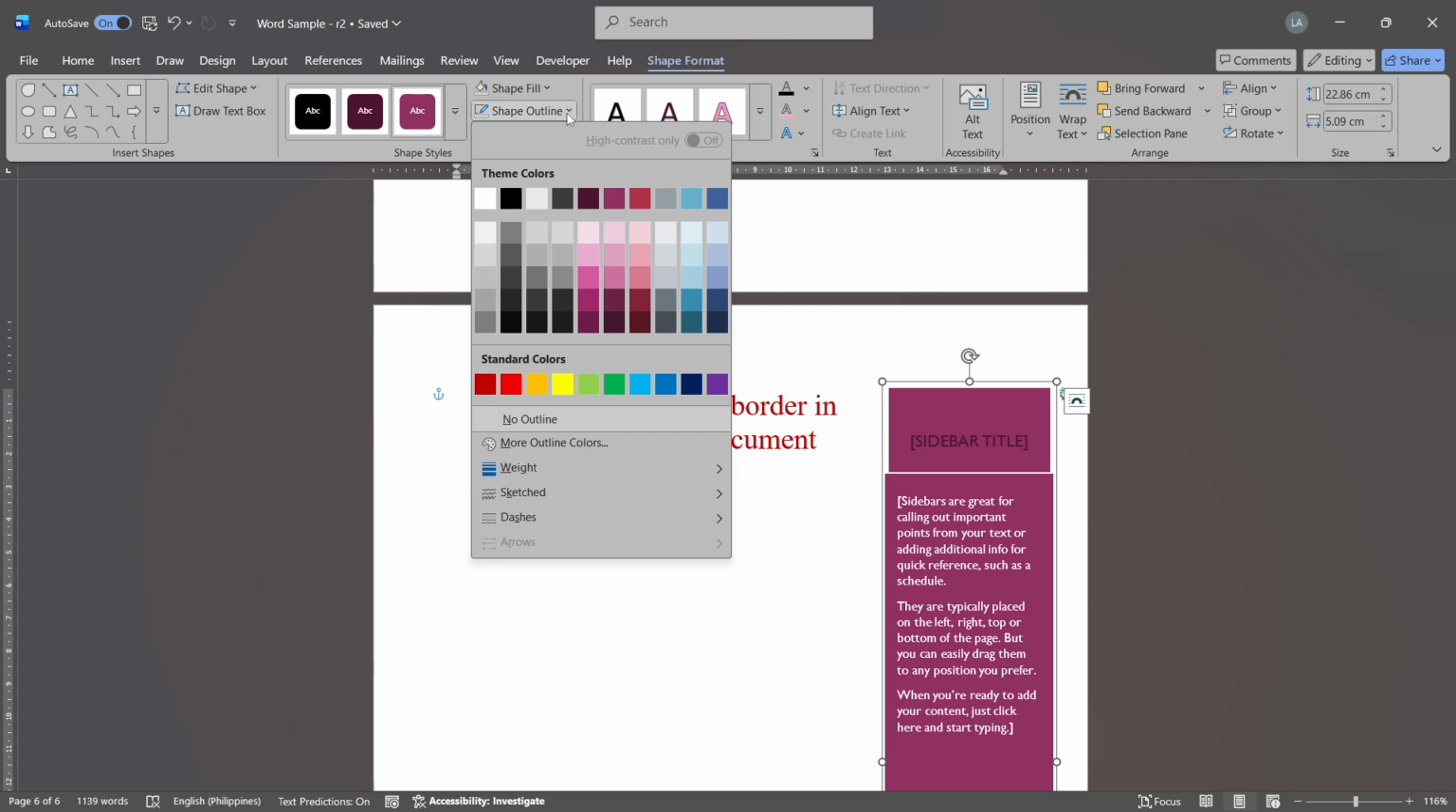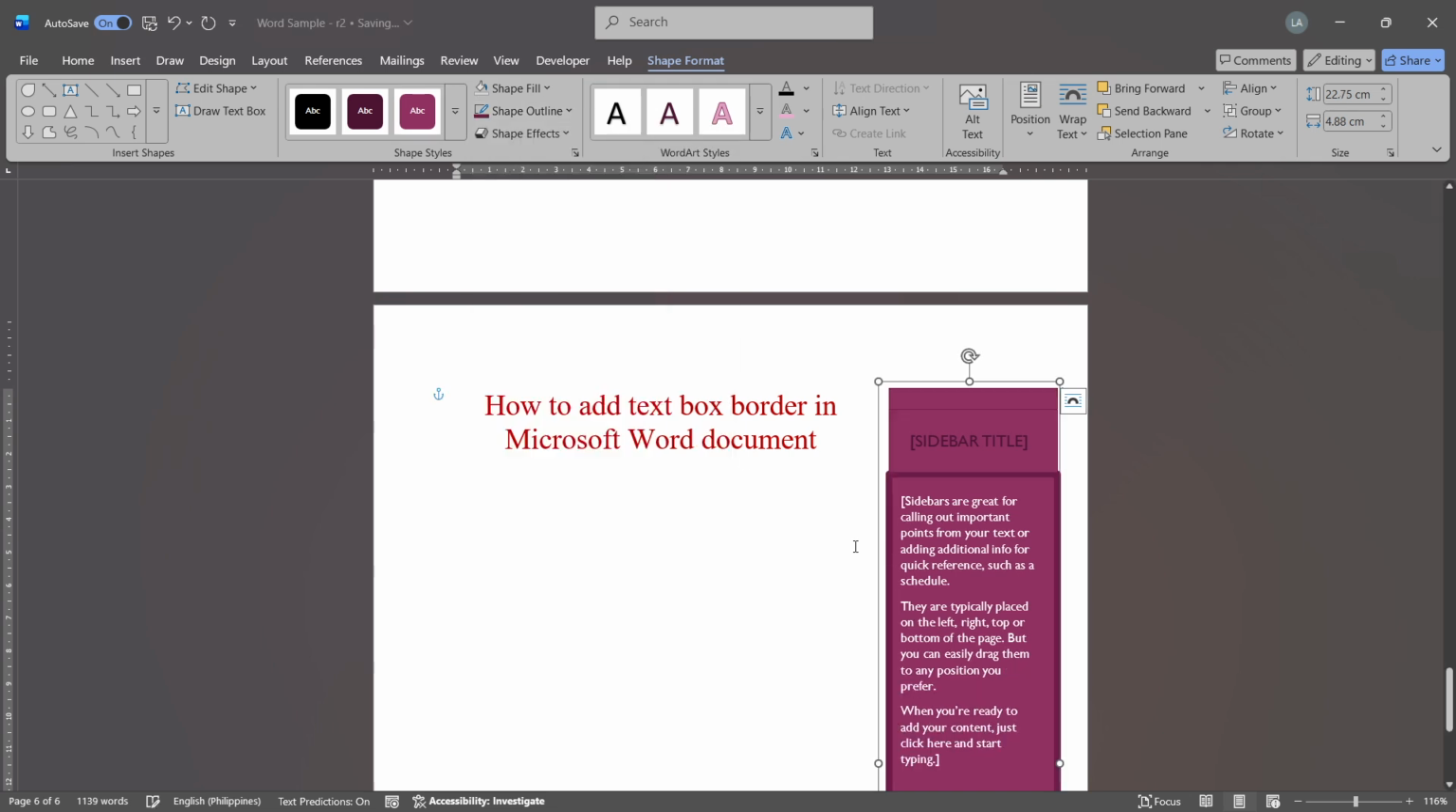Pick a color that matches your theme or contrasts enough to make the text box stand out. If you change your mind, you can always come back to this menu and select a different color. Your changes apply instantly to the selected text box.